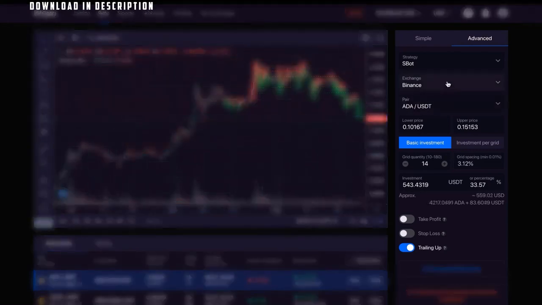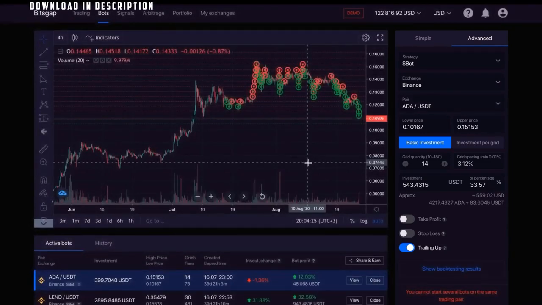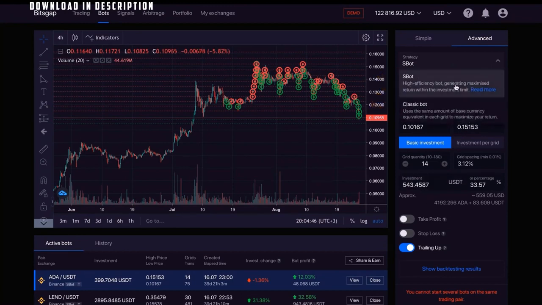The right panel you see here is fully optimized to create diverse trading setups for automated bots. Notice that you have two options, simple and advanced. We will stick to the advanced mode as it has all the instruments we will be covering in this video. By clicking on the strategy, you can select either the S-bot strategy or the classic bot.